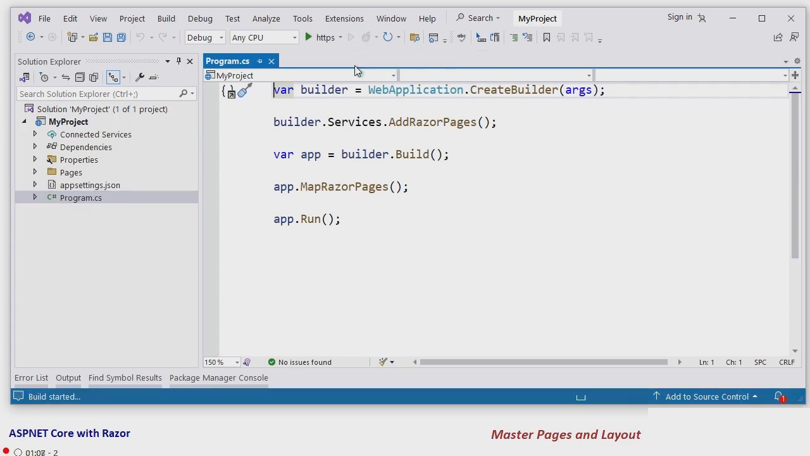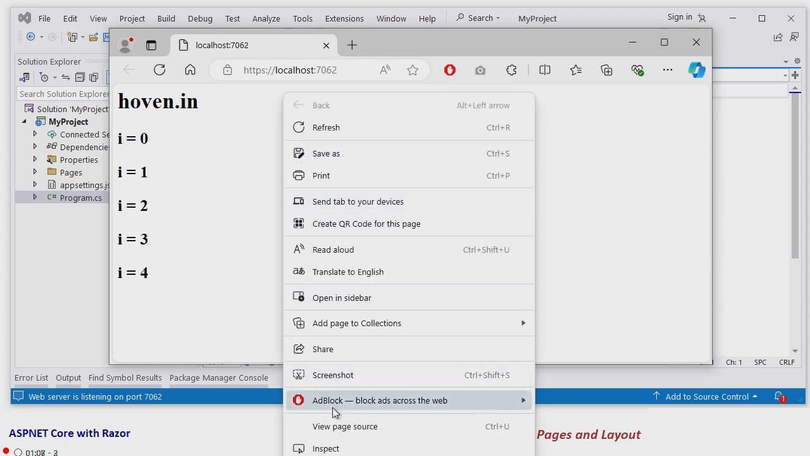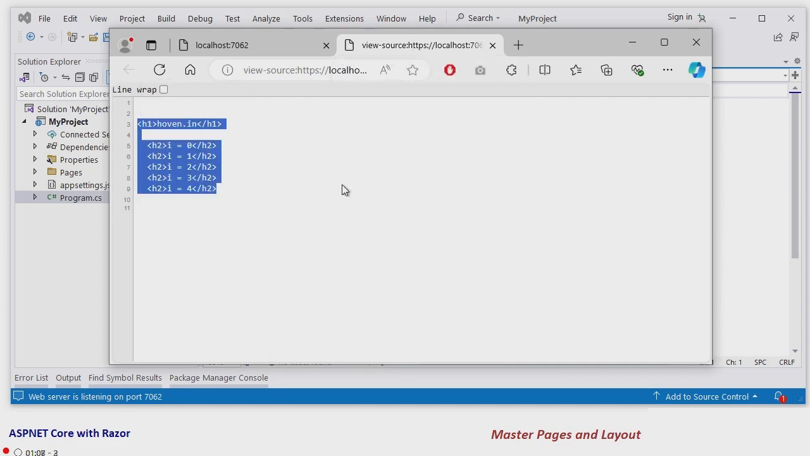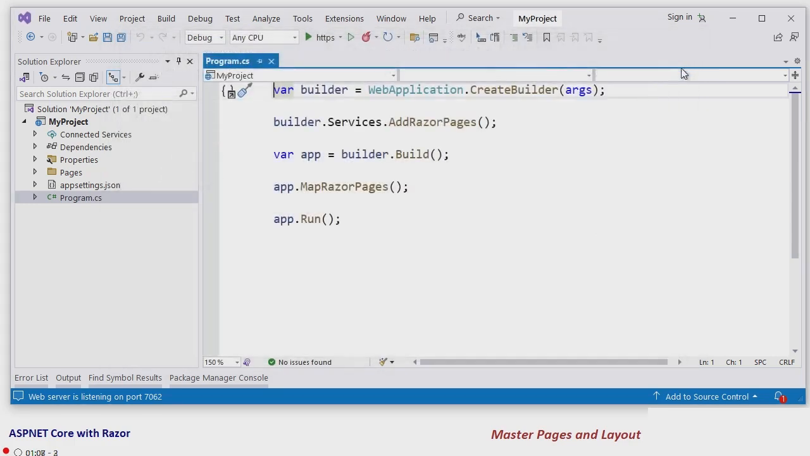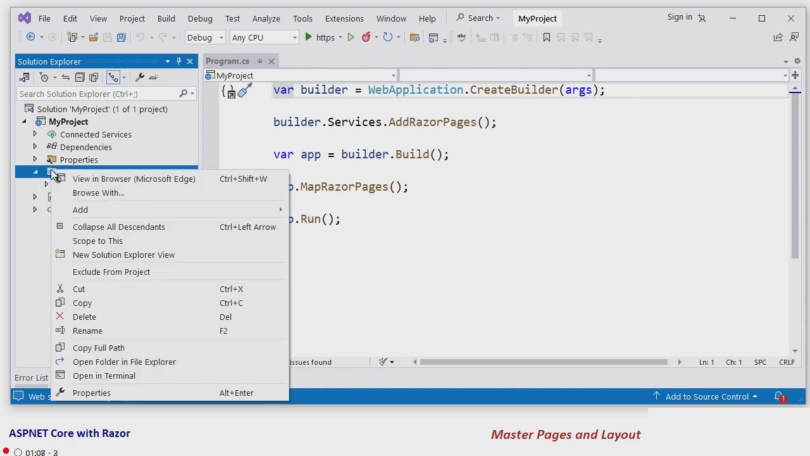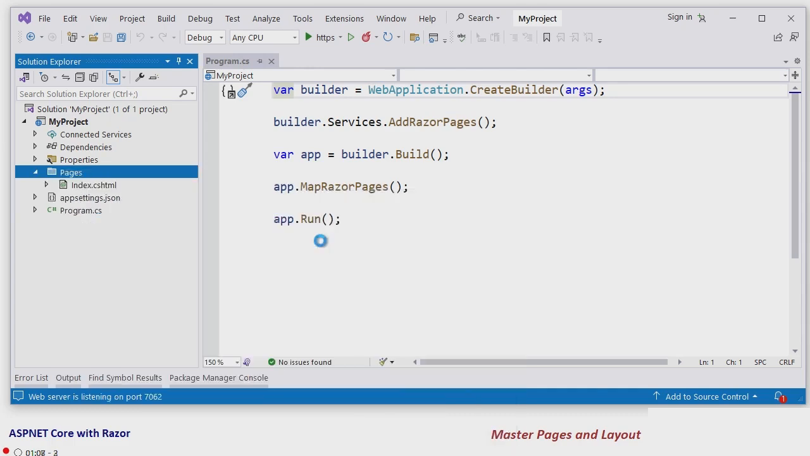So you can now see that this is what we were doing in the previous tutorial, and if we view the page source, we see that it doesn't contain that outer part. It contains only the HTML h1 tag, whatever we wrote, but the entire story is missing. So let's now see how to do that. On the Pages folder, we will right click and add a new item.